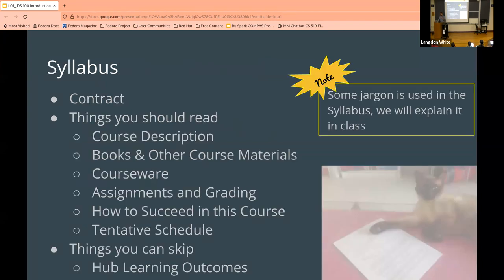All right. First up, the syllabus. The syllabus for every class is a contract you're making with the professor. How many people have ever written or signed a real contract? Raise your hand if you signed a contract. Why are contracts important? It prevents either side of the contract from breaking the contract. Holds you accountable, right.